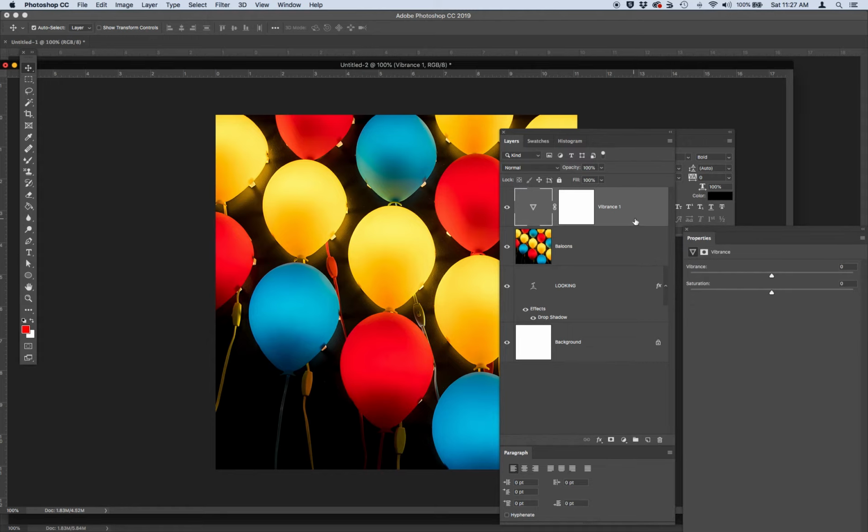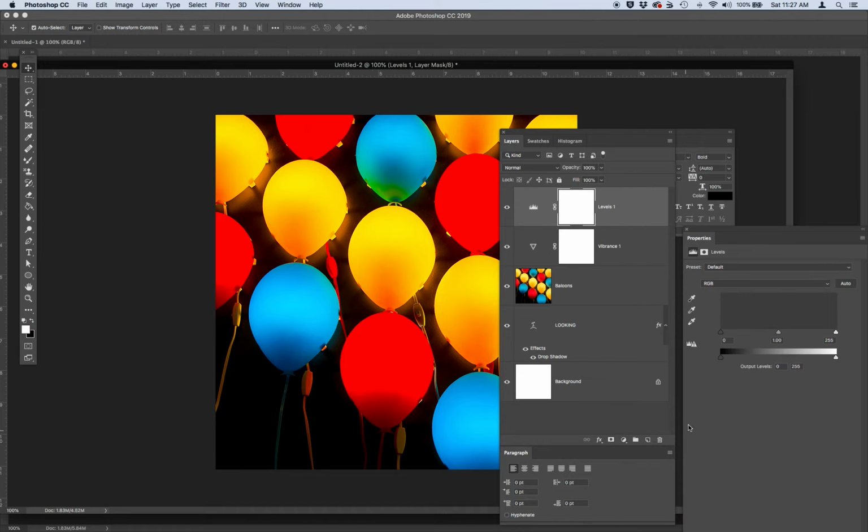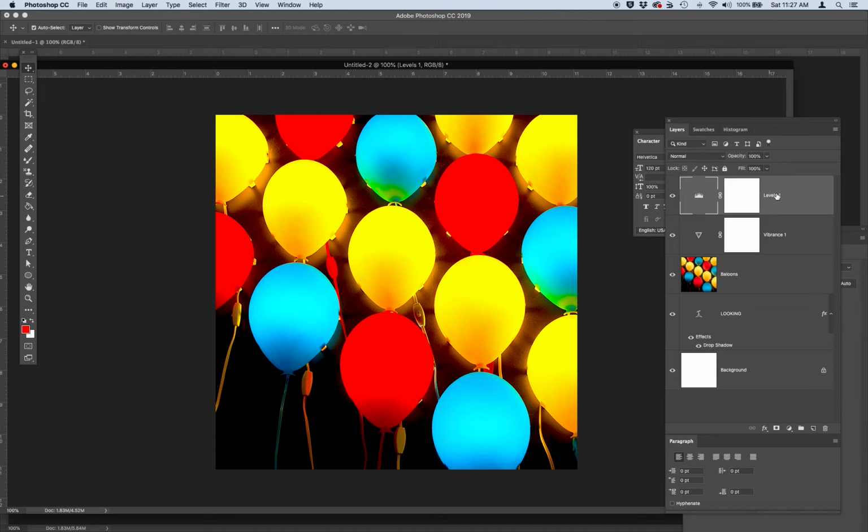So I've got my vibrance adjustment layer selected. I'm going to adjust the vibrance on these balloons a little bit, saturate them a little bit more, make them really crazy and bright. Maybe I'll apply one more. Maybe I'll do some levels, just a little bit. The idea here is just to make sure that you're using adjustment layers and layer styles and understanding the difference. So I've got my levels adjustment layer, my vibrance adjustment layer, my balloon image.